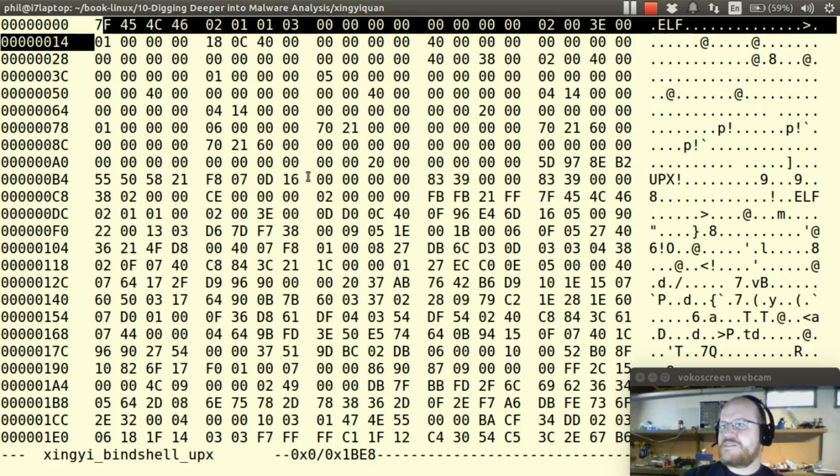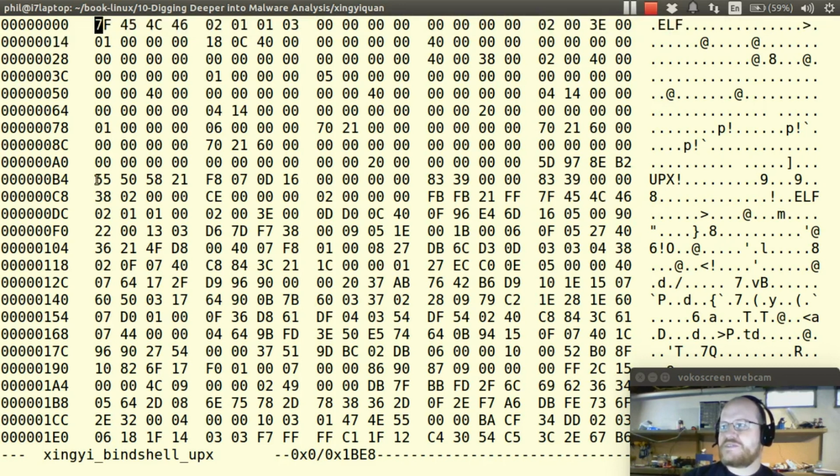Thankfully, it is pretty easy to tell if someone's using UPX, and here is the big clue. This string right there, UPX, will be in the file. So if you have that string right at the start of your file, it's probably been packed. Notice that there's a second ELF header, so to speak, in this file. So a couple of clues that this thing has been packed. You have the string, and then you have the secondary ELF header.